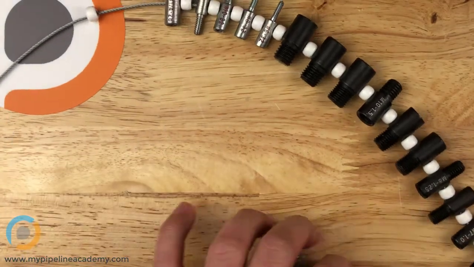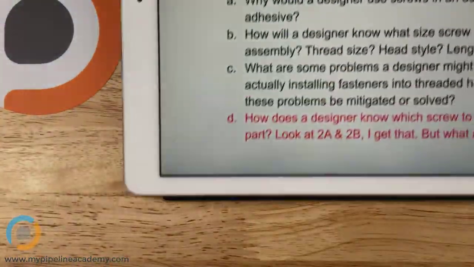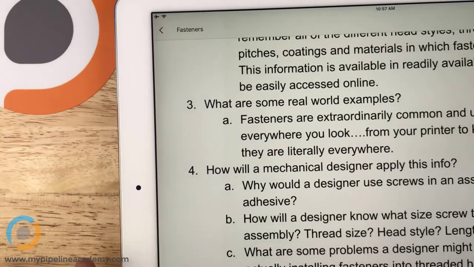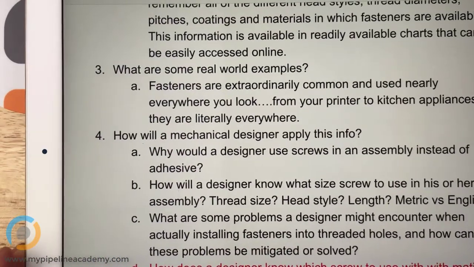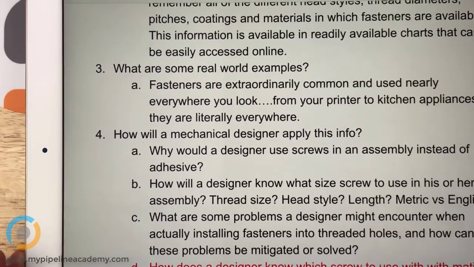You can get these on certainly McMaster-Carr.com or Amazon.com. There are a lot of different places. Home Depot might sell them. I can't remember right now.